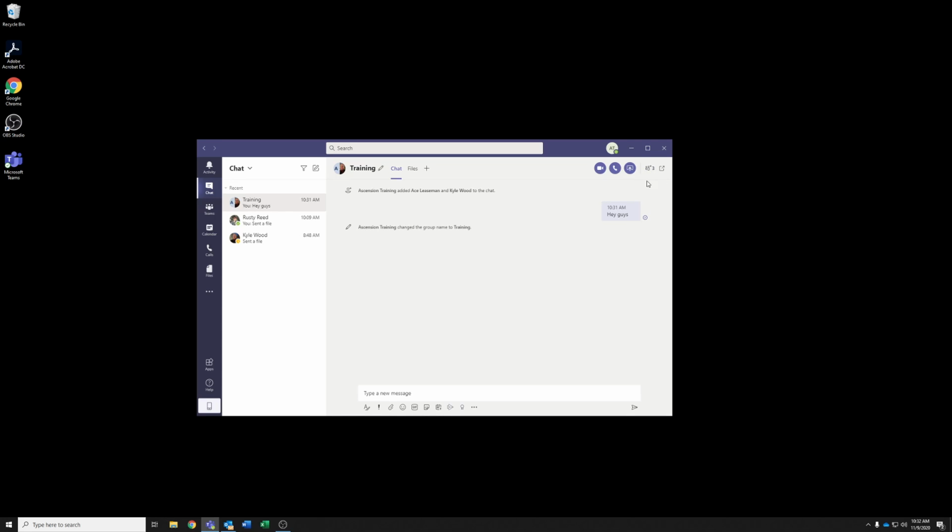And if you go over here to the top right, you'll see this little people icon with the plus symbol and the number. That tells you how many people are in this chat. If you click on it, it gives you the list of the people that are in the chat. You can add people from here, and you can also leave the chat yourself.